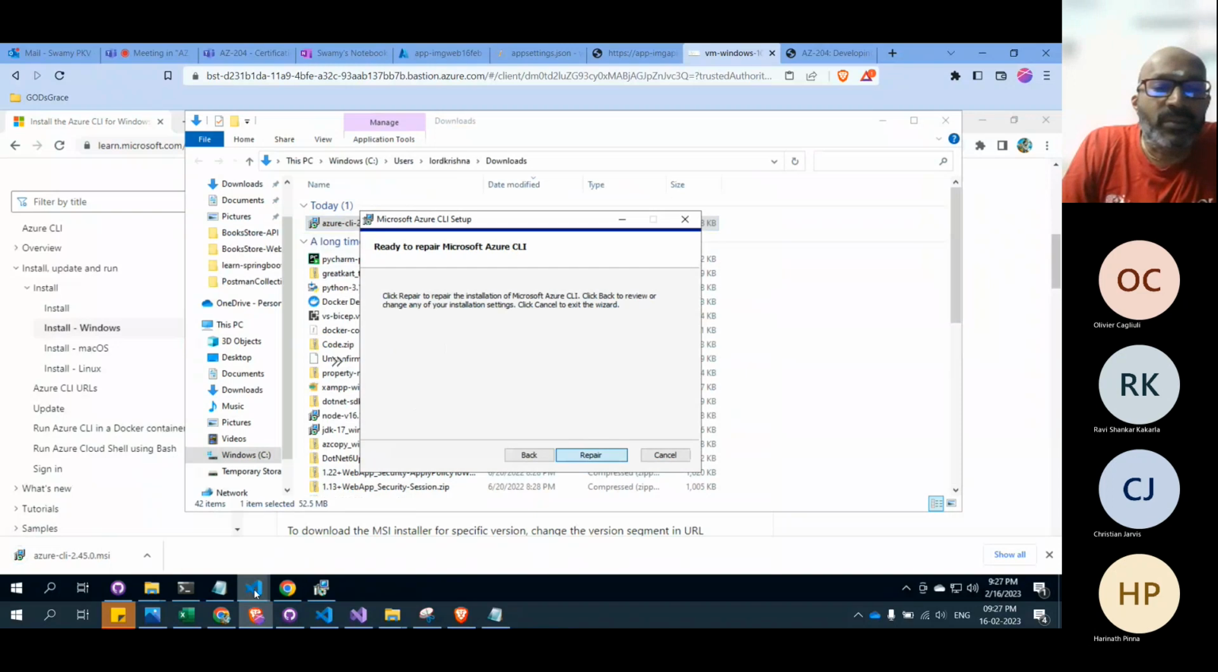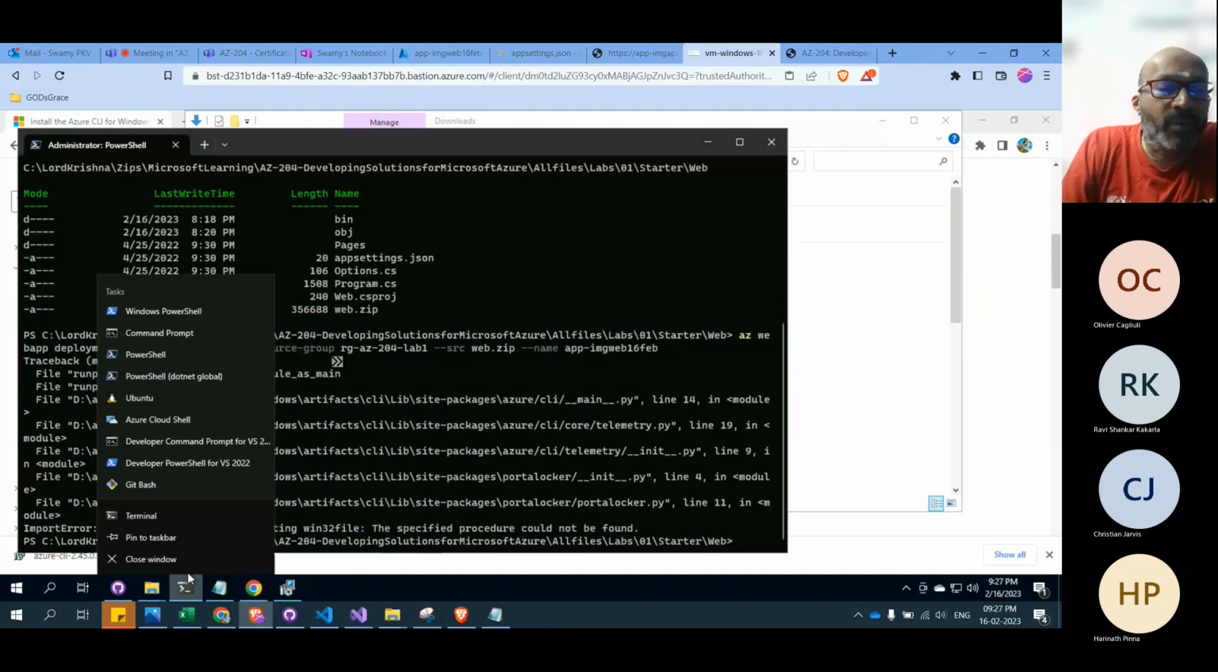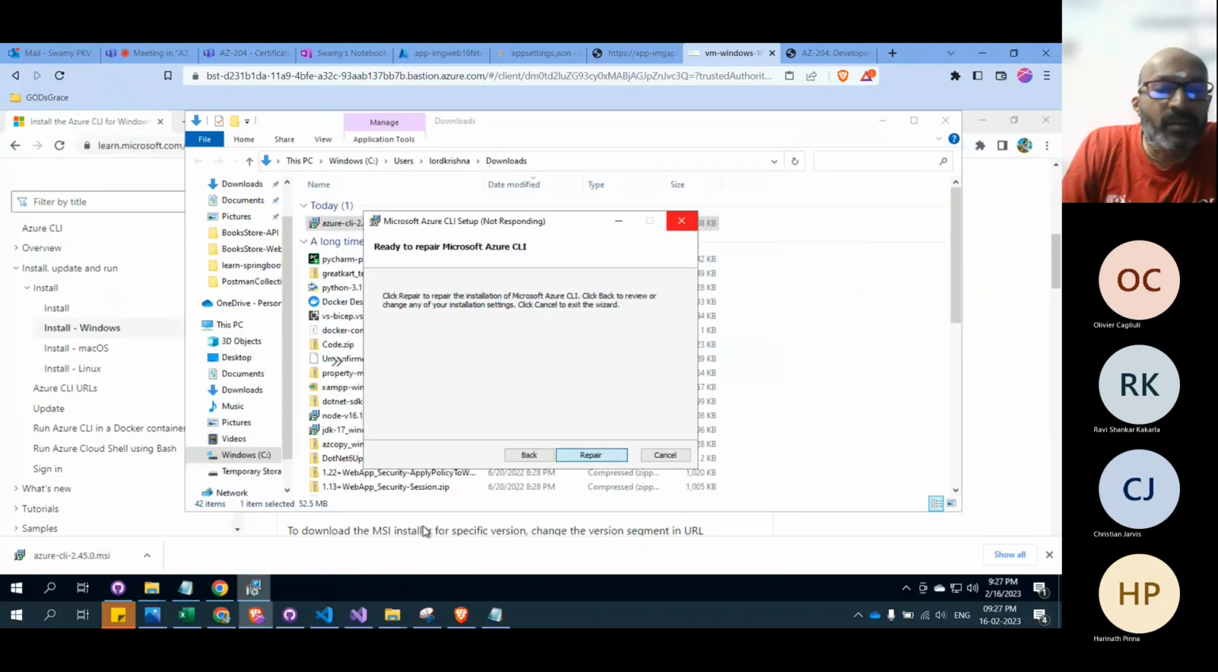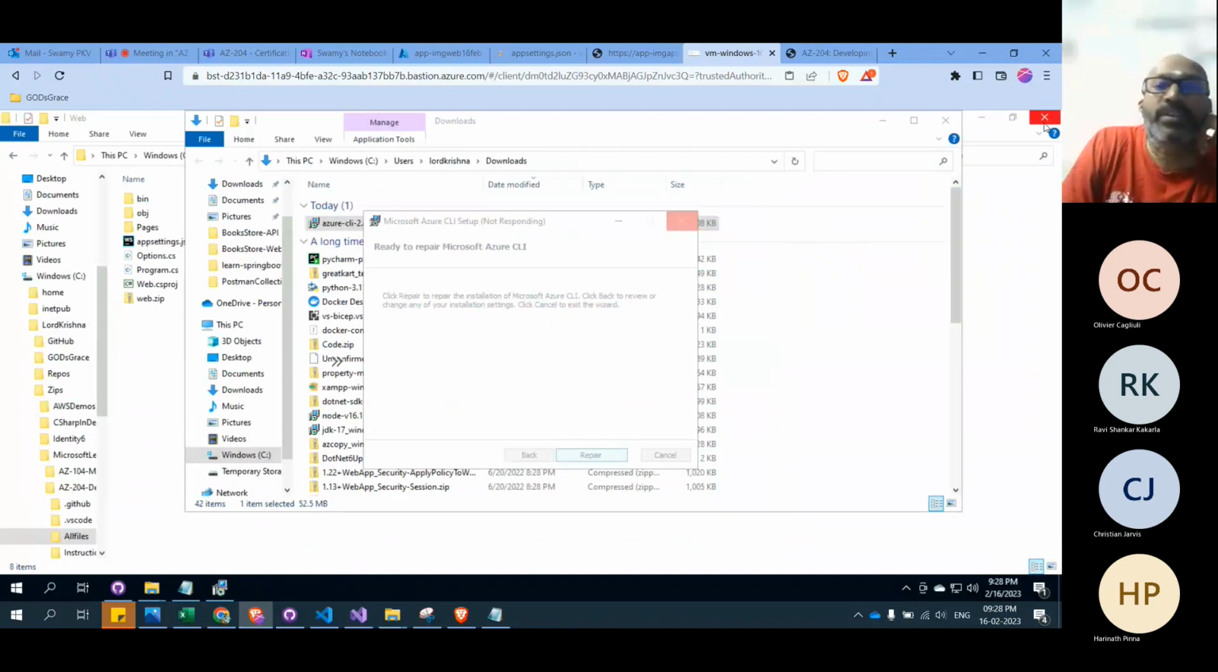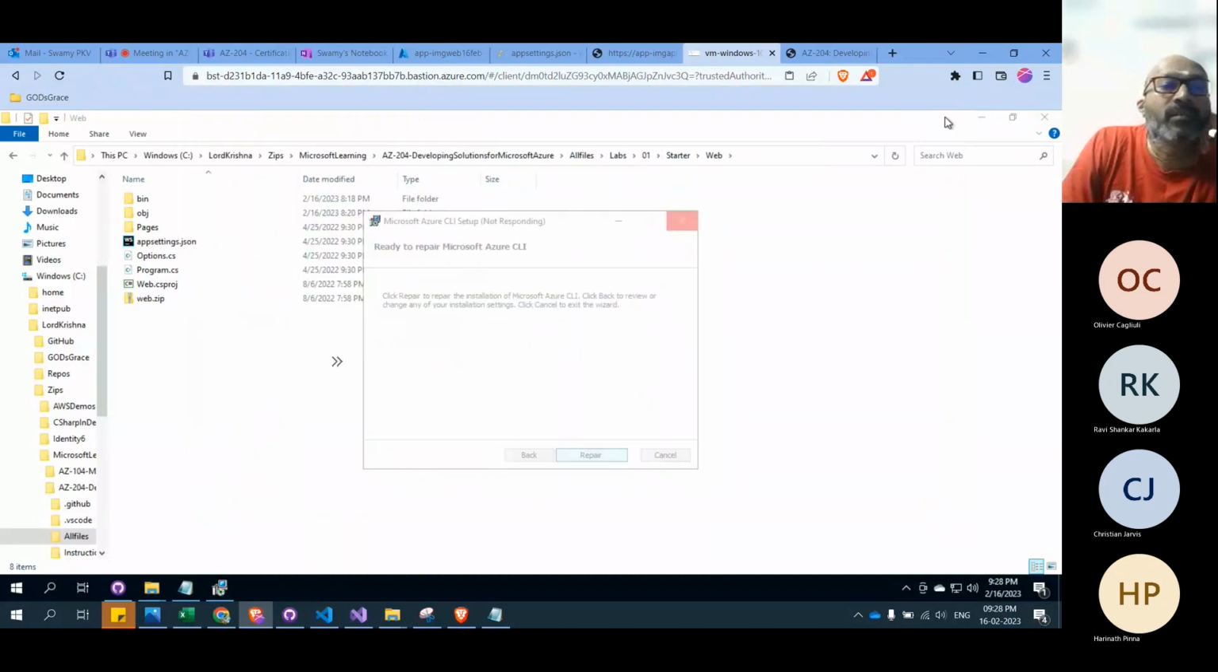I think I'll close all this terminal because that's where it created a problem last time. Okay, set repair. Let's give it a couple minutes. It will not take much time, but we got the latest Azure CLI. So I'm sure things will be good.